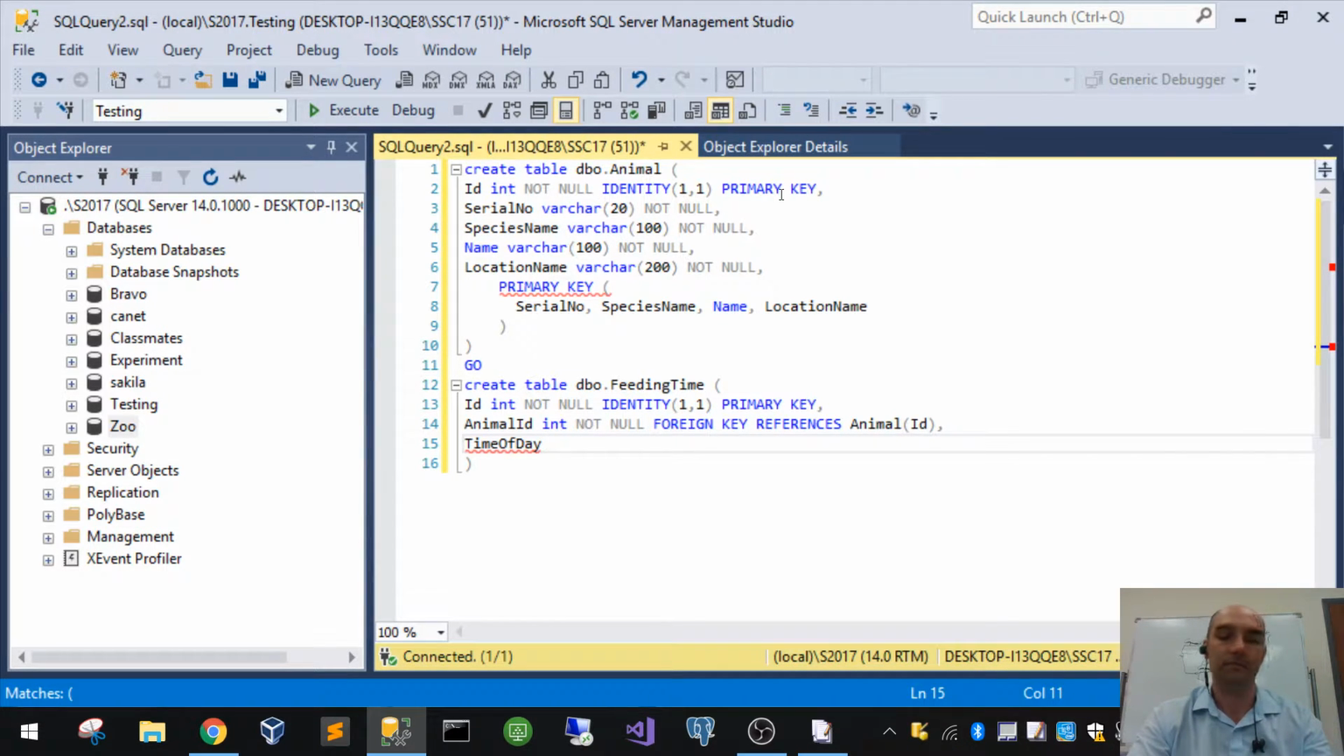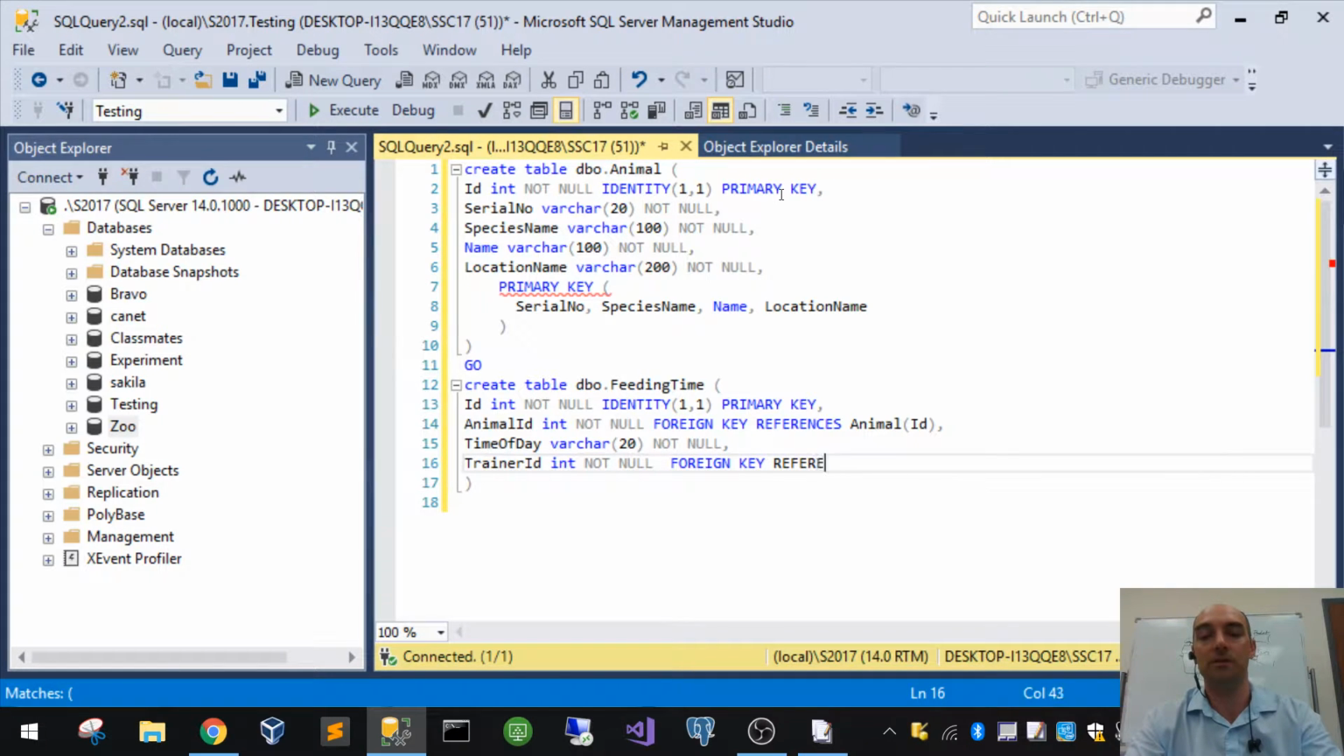Let's make it, okay. So I've got a primary key, foreign key, and then I've got all the other stuff that I actually care about for feeding time, like who did it, trainer ID, int, not null, foreign key, references users. So that would be like whoever fed the lion. You need to know who did it on that day. So, moral of the story is this is how you create a composite key.